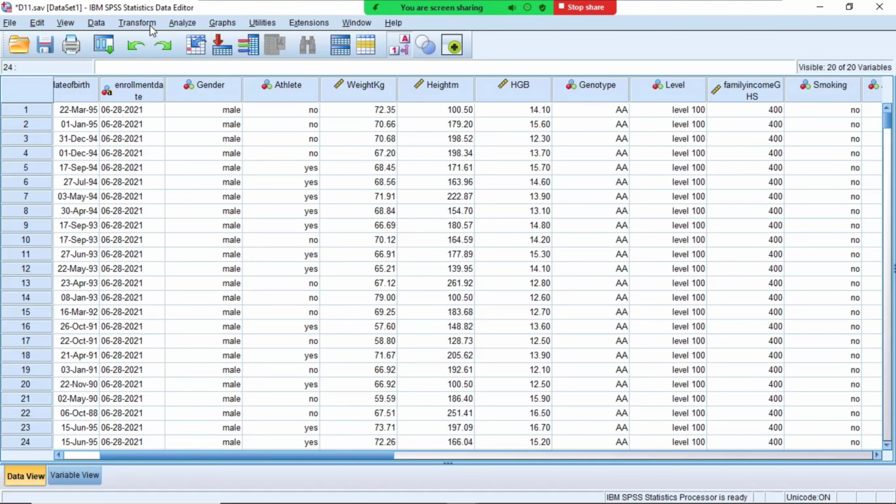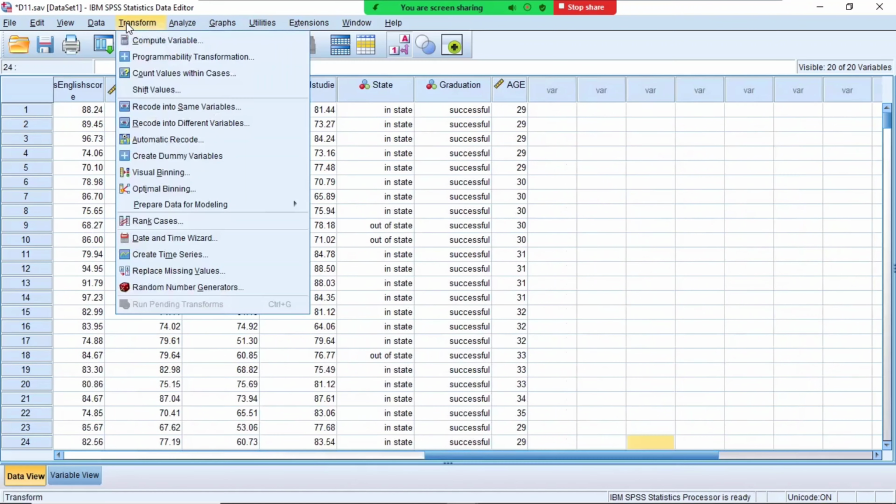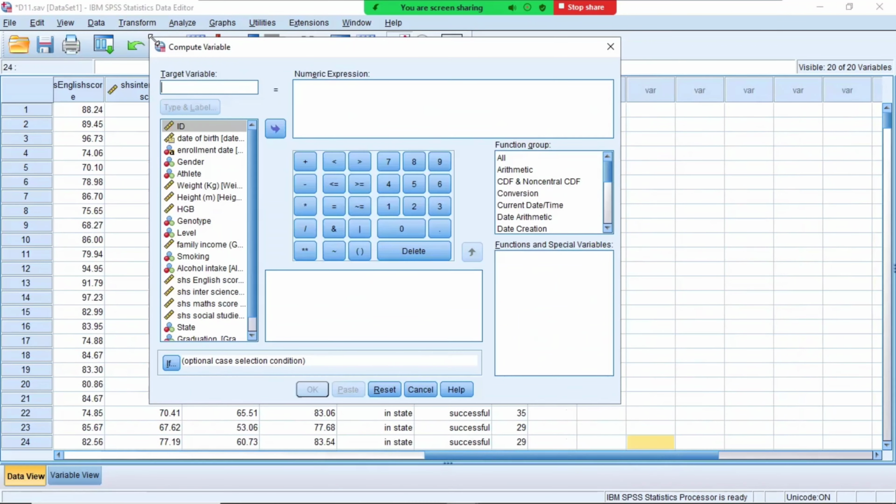You can go to Transform, then you want to Compute Variable. The variable you want to compute is BMI. So over here, in Target Variable, write BMI there. This is going to be our work area. We are supposed to input our formula over here. BMI is actually weight over height in meters squared.